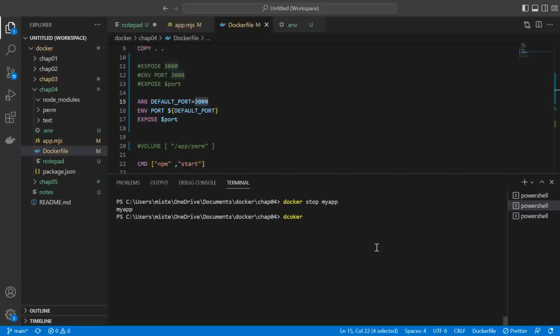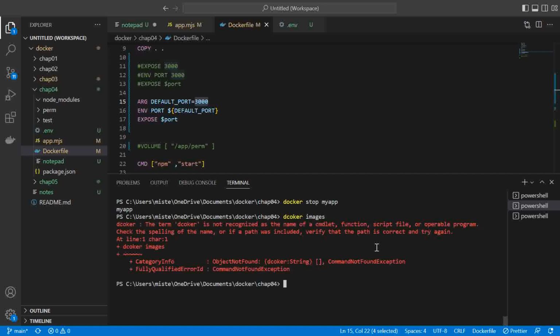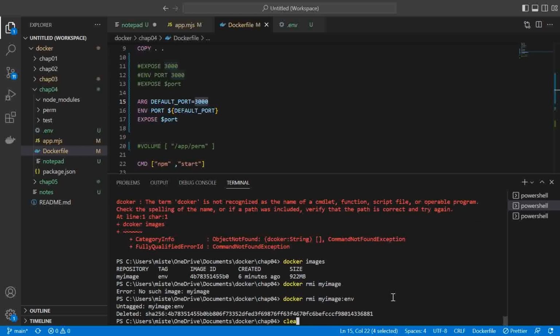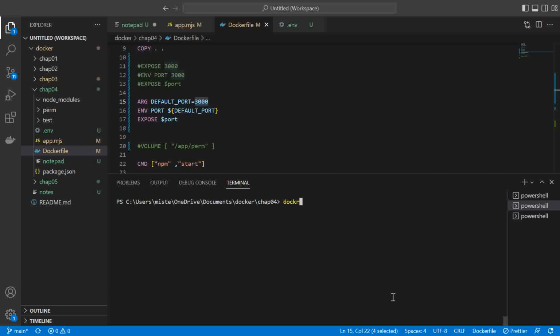So how will we use it? Let me check docker images. It exists, I think, so let me delete it. Docker rmi my image. Okay, so no image exists. Another way is to use the image id. It's deleted, so now we are all set. Nothing is running, am I right? Let me check it. Nothing is running.